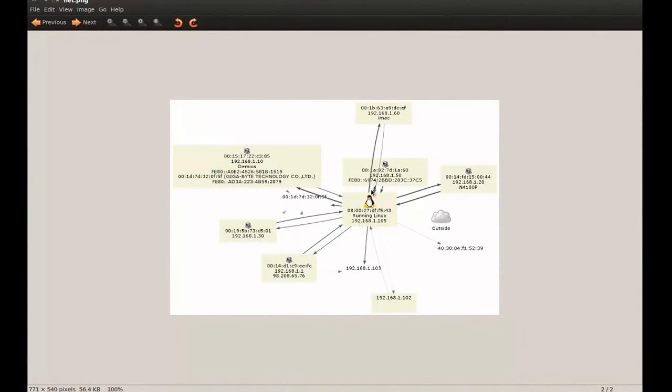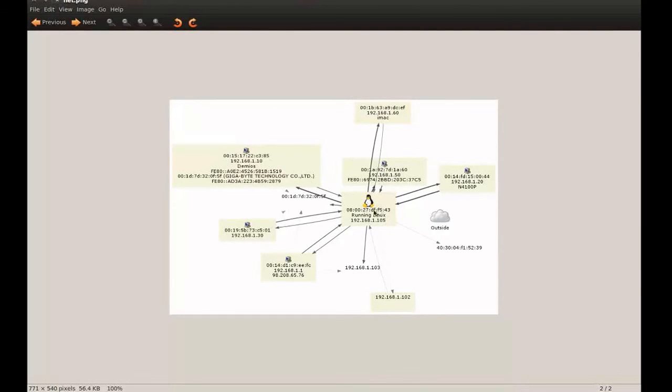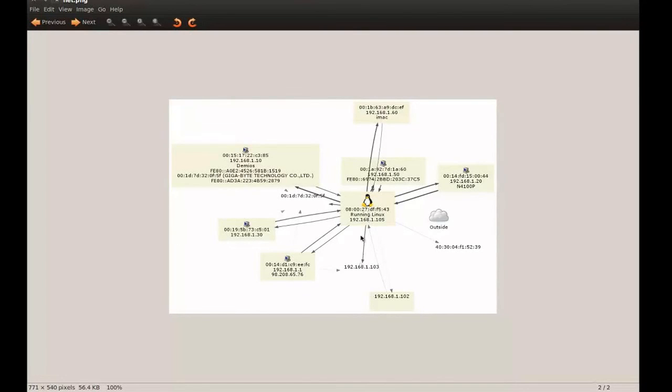So this is a basic map of my network. Here's my network attached storage, here's the computer I'm actually using to run Nmap. As you can see, all the arrows are kind of pointing to my computer because it was the source of all of the traffic that it captured. And these arrows represent either a one-way conversation between the two computers, or obviously a two-way connection between the two computers.